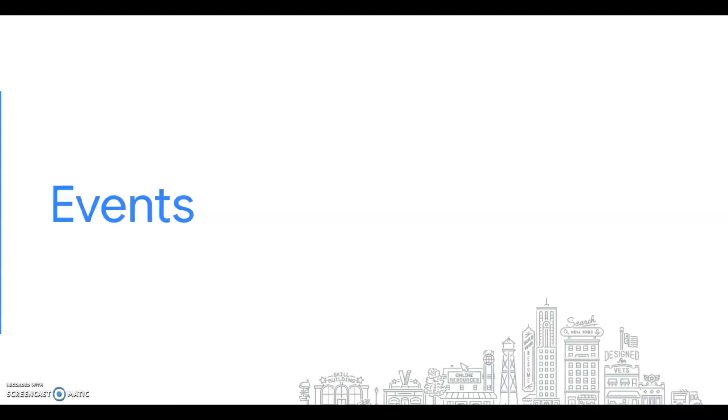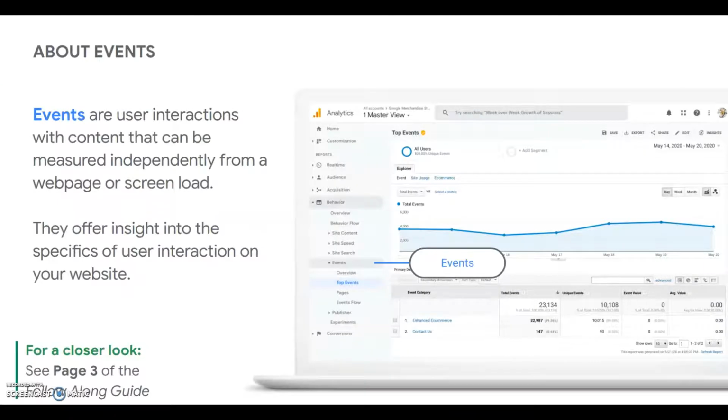So we have our goal ready to rock, but it's important to understand that our goals usually represent the end of a journey. During that journey, there are certain interactions that are important to us as the website owner. We call those interactions events. Events are user interactions with content that can be measured independently from a web page or screen load. Downloads, link clicks, form submissions, and video plays are all examples of actions you might want to analyze as events.